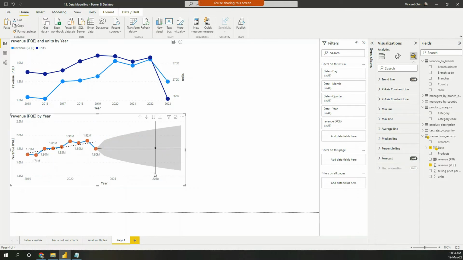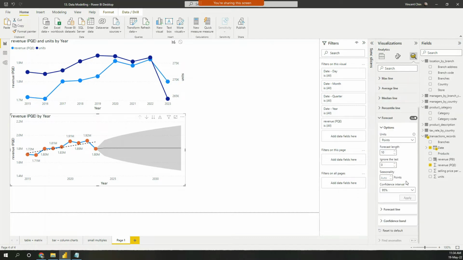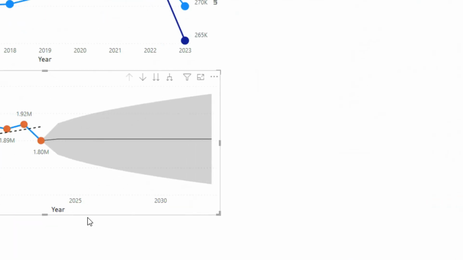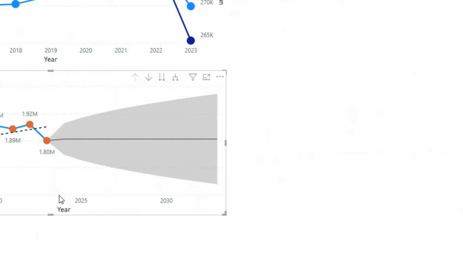Now, you see this gray line here? This is the forecast result. We can actually change stuff if you want to. Forecast length is 10 points. Now we're actually talking about years here, right? It's definitely not going to be 10 years. There's also seasonality and confidence. You see these points here? We can actually drop it down, see right here. Because now these are in years, no? So that's why it forecasts up to 20, 30 plus.